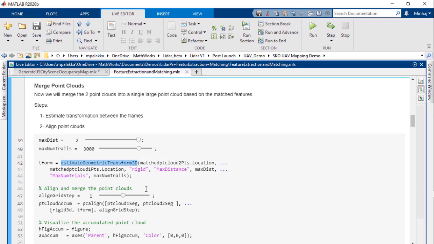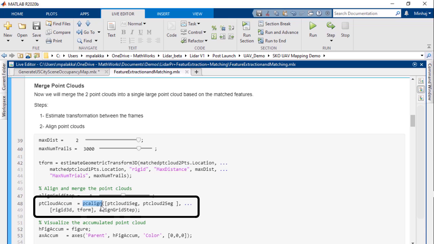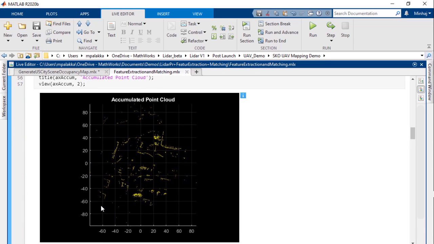This will give us the rigid transformation between the point clouds. We'll now use the pcalign function using the rigid transformation we got. Here is our aligned point cloud based on the matched features.